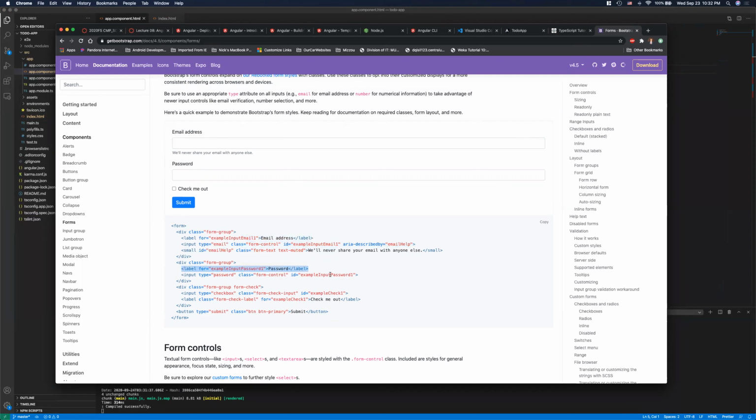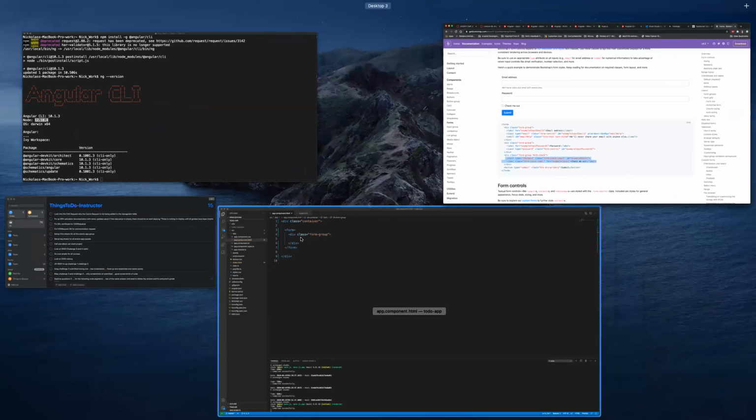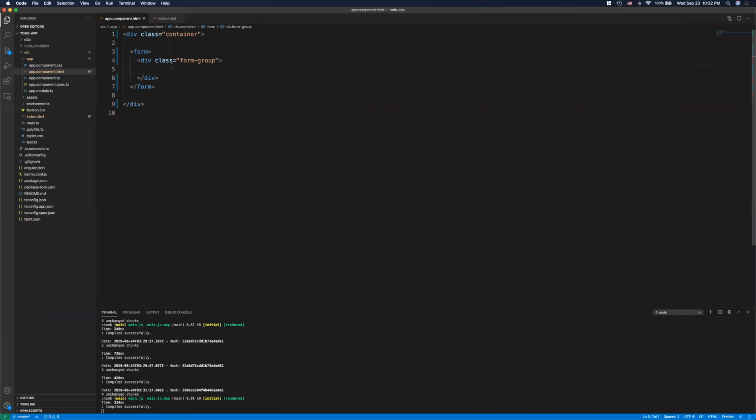Now I'm going to do a password. It's in another group. And then I'm going to have another group for a checkbox. Okay, it just kind of formats the page nicely. And that's exactly what we're doing here. Form group, and I'm going to have an input field.